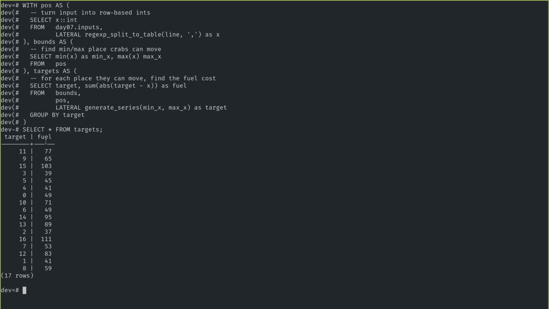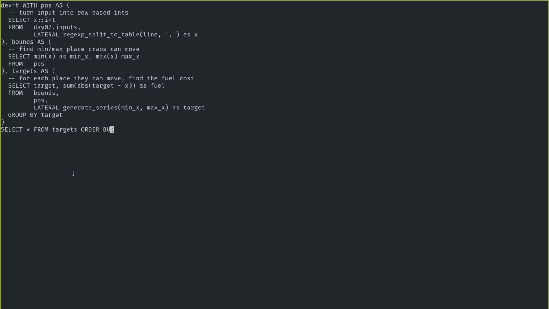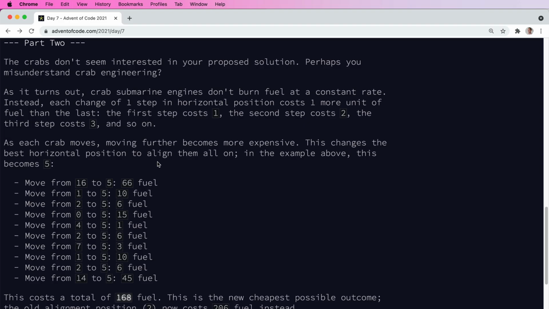You just have to order by fuel, and if we do that, then we see that the answer for the sample input is 2, which matches the problem. It's the cheapest place to move to. For part 2, the only change they make, we're trying to find the same thing, the cheapest place to move to, but the only change is that for each additional step they have to take, it costs one more fuel. So the first movement costs one fuel, the second step costs two fuel, three, etc.